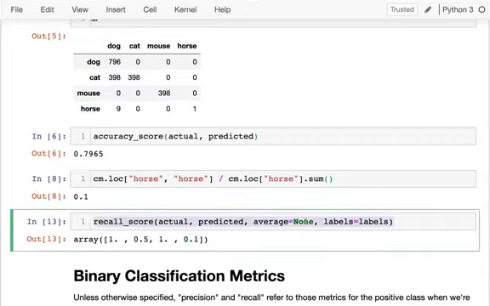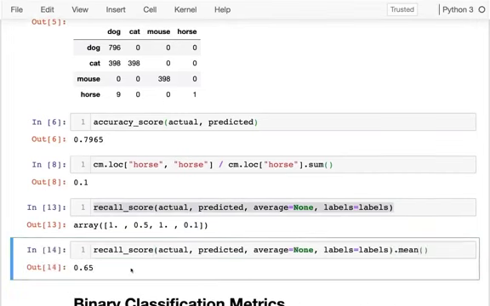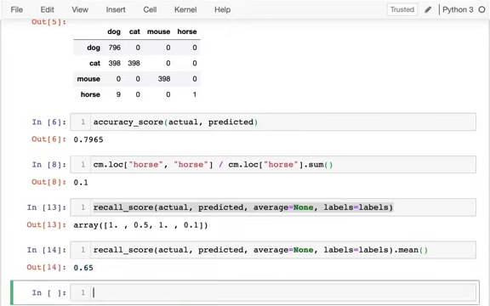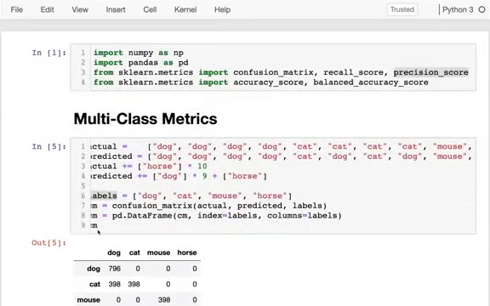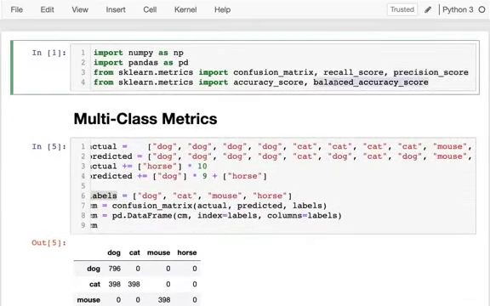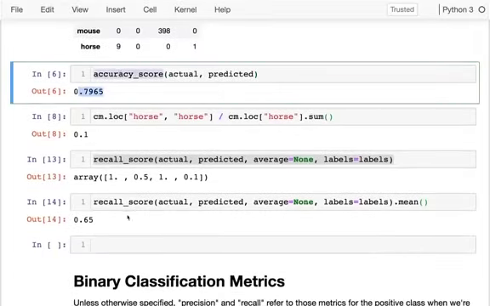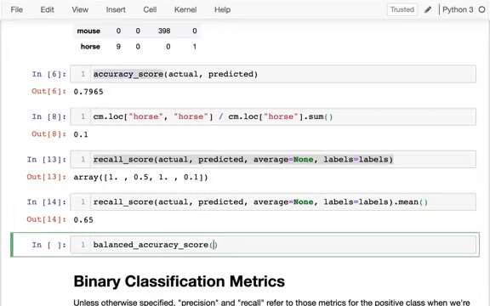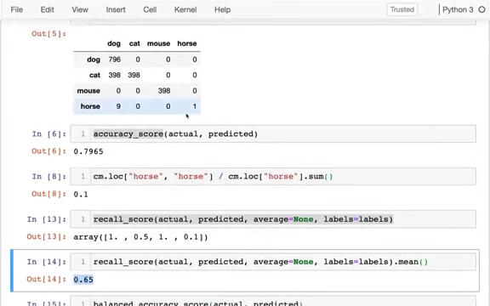Sometimes I'll want to see how I'm doing overall by taking an average of those, and I get 65% in that case. It turns out there's a special name for this average of recall scores, and that special name is the balanced accuracy score. Before, the accuracy score was saying, hey, we're doing 80%, but now if I actually do this balanced accuracy score, it's only 65%, much worse.